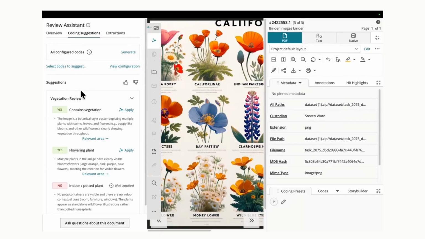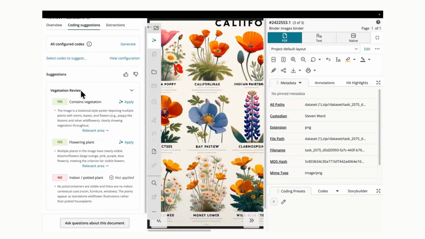on my criteria. So we can see here that it has returned a yes for a flowering plant. And if I look at the explanation here, we can see that it tells me why. The image clearly shows flowers, but it has returned a no for indoor or potted plants because there are no pots or containers or indoor context clues. So you're not just getting a yes or a no, you're also getting the reasoning behind each one.